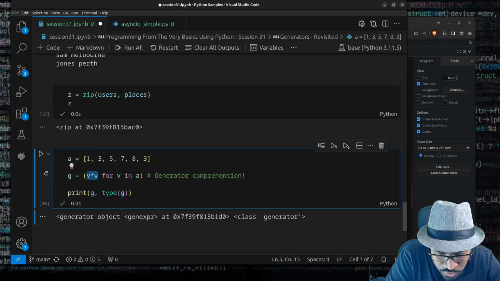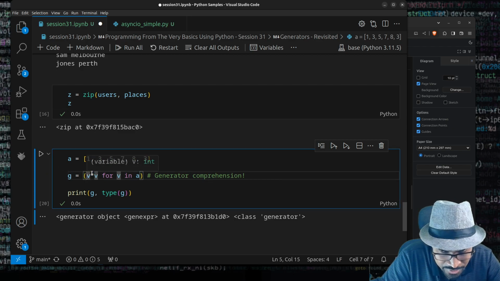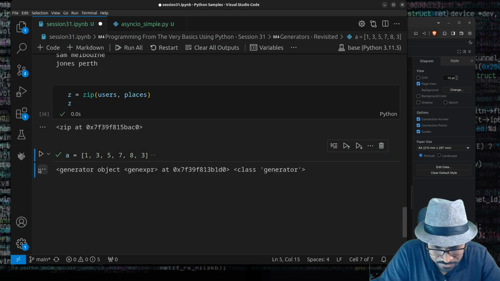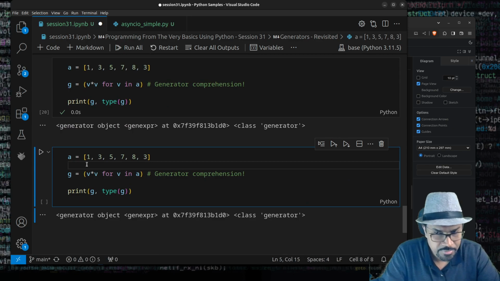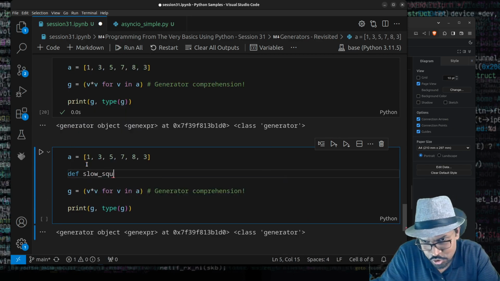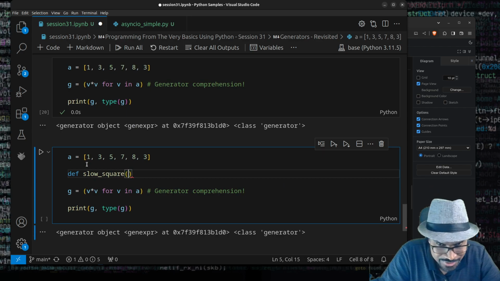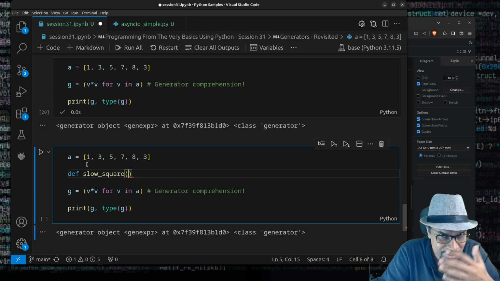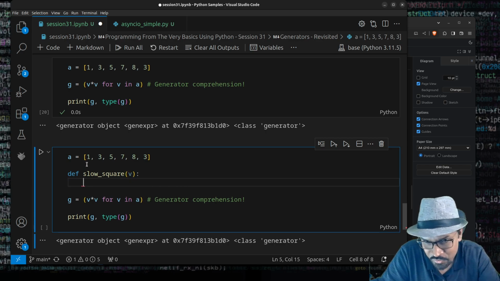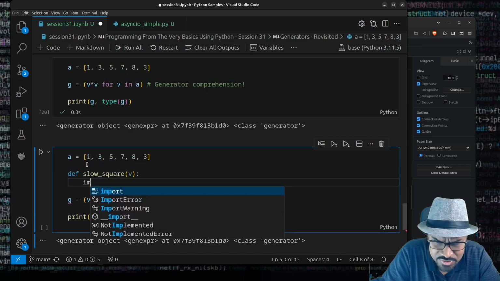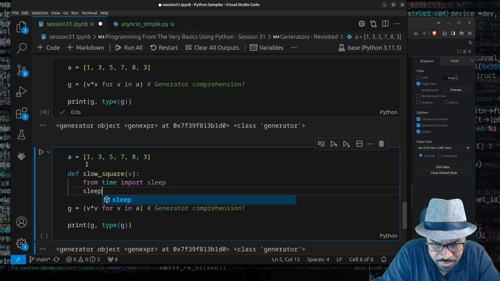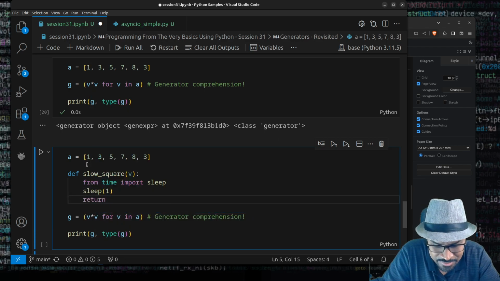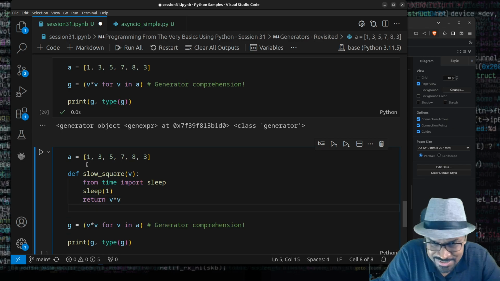The more apt way to show you this is rather than calling v into v, let me do one thing. Let me just copy this cell off to show you what it does. Here I'll create a slow square function, a square function that takes some time to find out the square of a number. The slow square of v. From time import sleep, and I'll put a sleep of 1 second, and then return v into v. Let's say this is what it does.